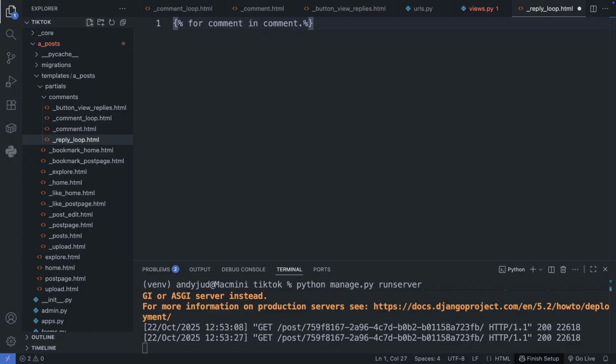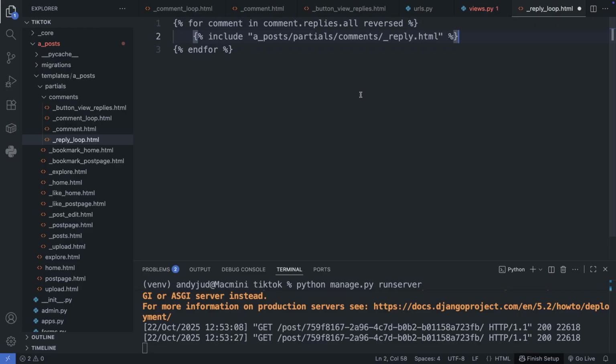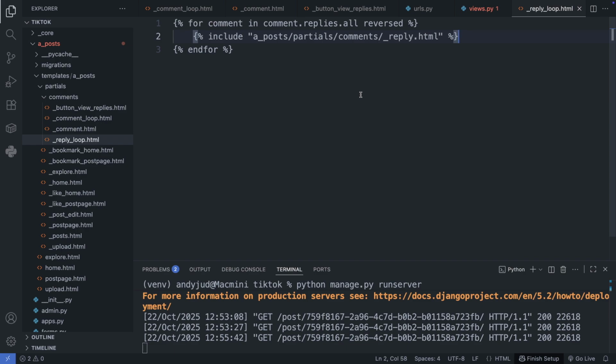For comment in comment.replies.all. So this is fetching all the replies belonging to this comment. And I would like to display these replies in reversed order, so here from the oldest to the newest. And in here I include the reply element. Okay, save this file. Now let's also create this reply.html file.